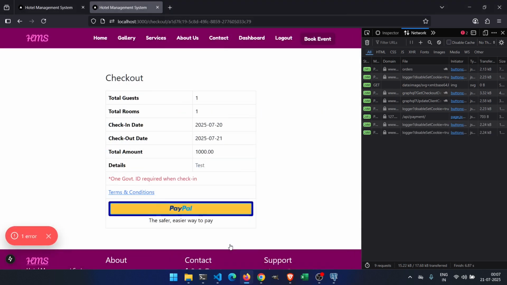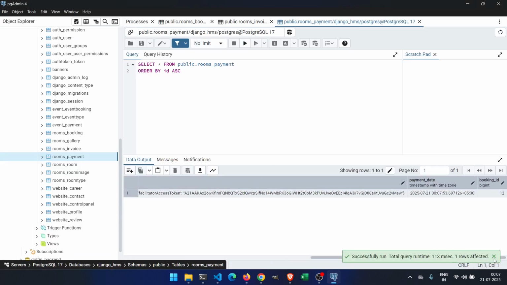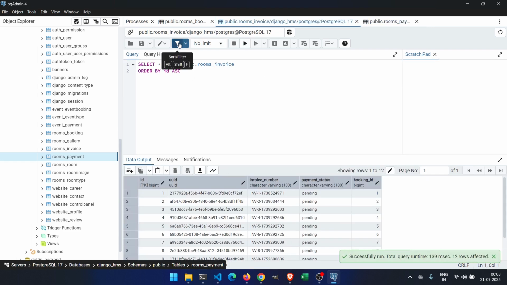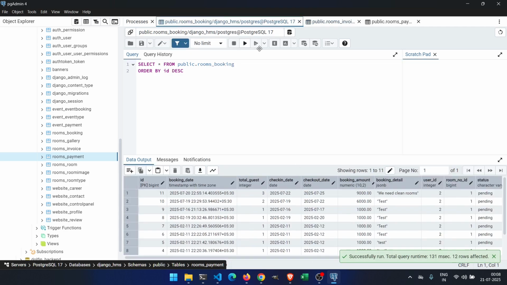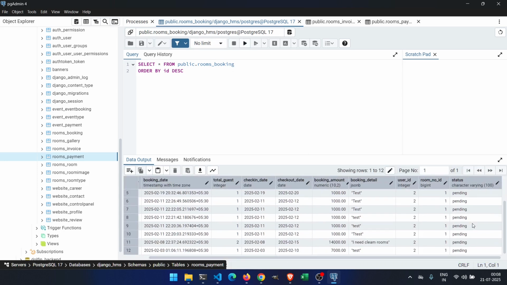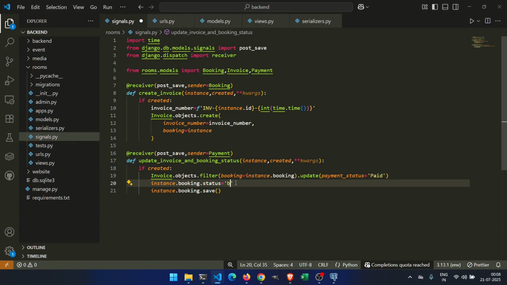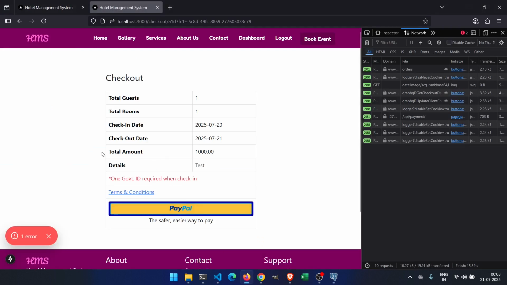pay. So payment is done. Refresh. So this is the booking ID. Let's refresh this. This is ascending. Let's make it descending. This is paid. Refresh. What is it? This is booked. All right. And I think if we are following small letters, then we should follow small here, right? Paid, right? Now we can redirect to the success page, right?